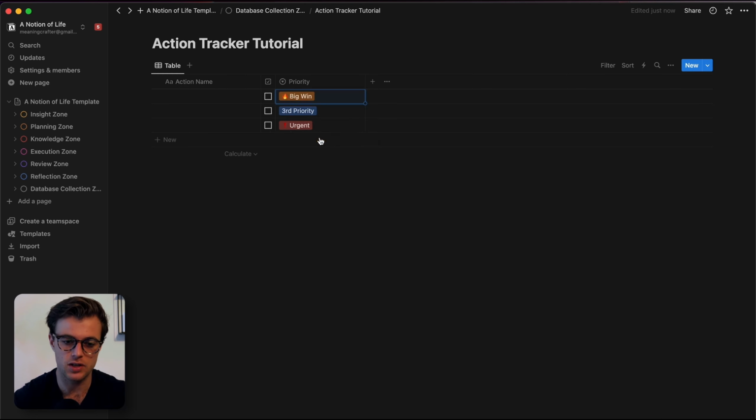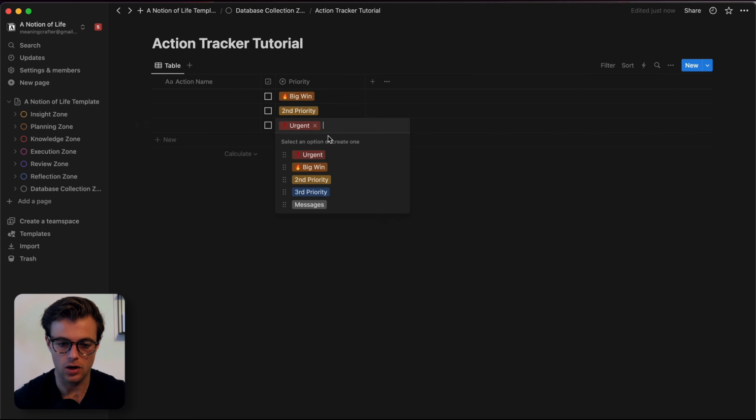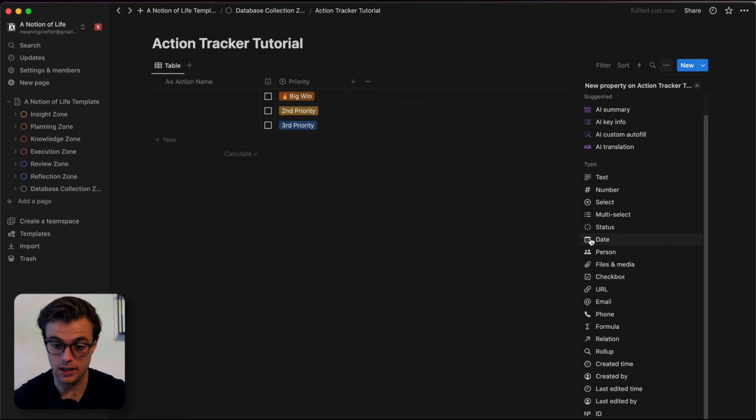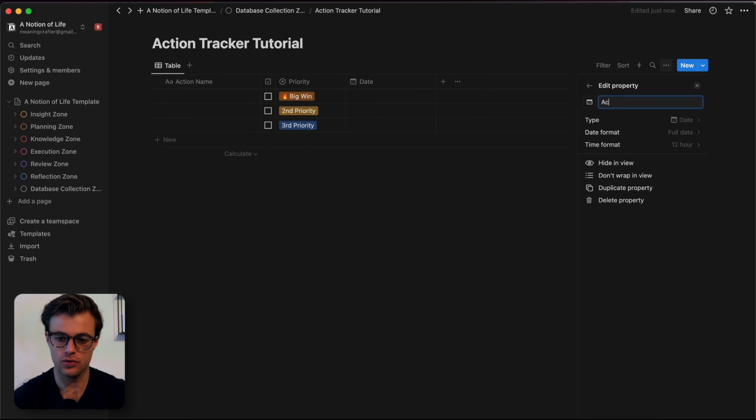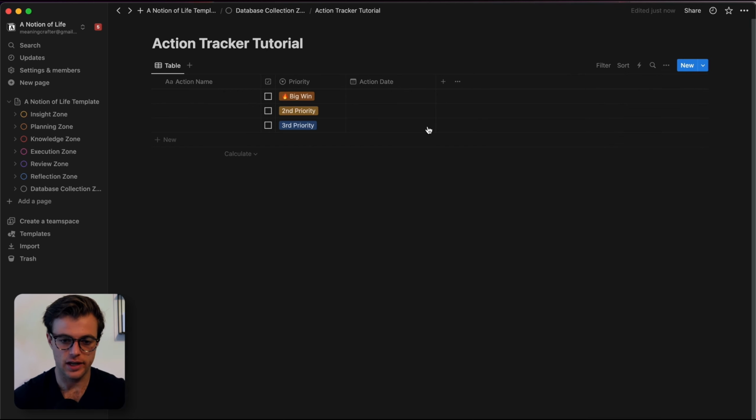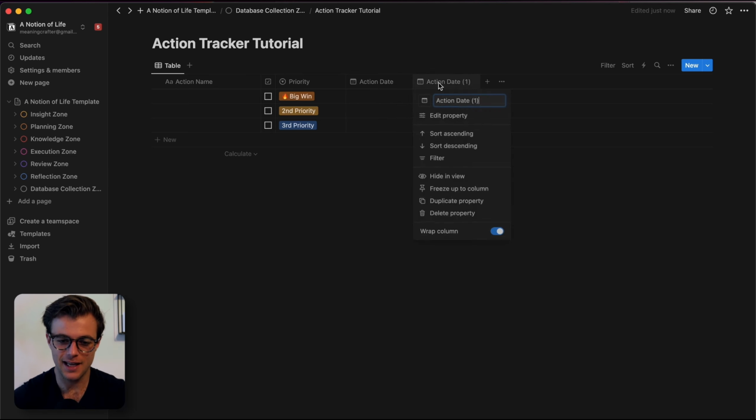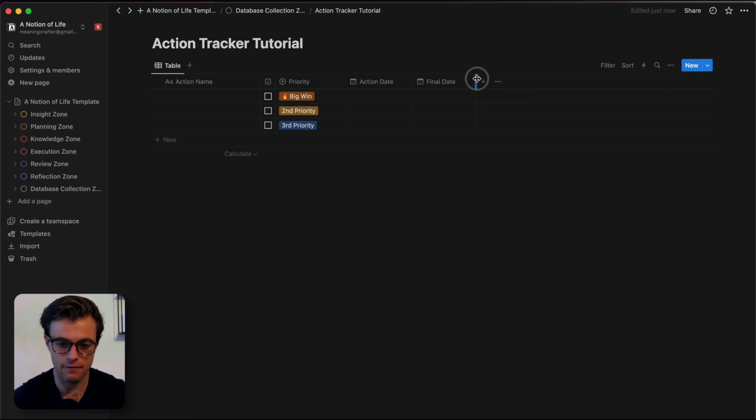So now anytime we want to assign something, we can simply click here on these texts to automatically assign that to this specific property. Okay, the next property that we then want to create is the action date, which is when we want to do this action. So I'm going to go once again over here, create a new property. I'm going to select the date property, and all we have to do is call it action date. And just like that, we have our action date. Then we are going to duplicate this property and call the other one the final date, which is that deadline that we might have for an action item.